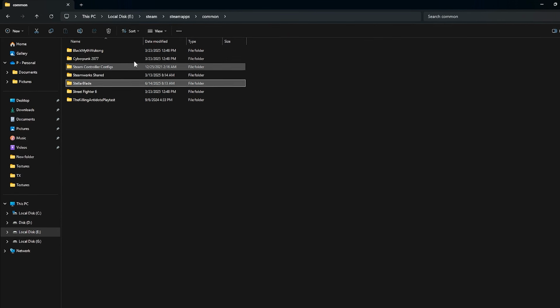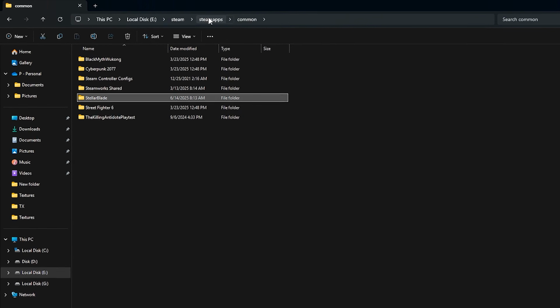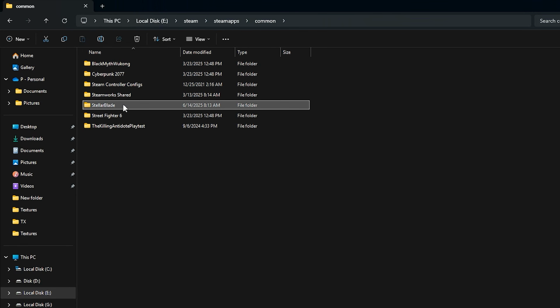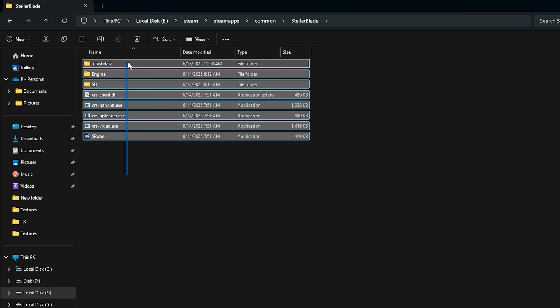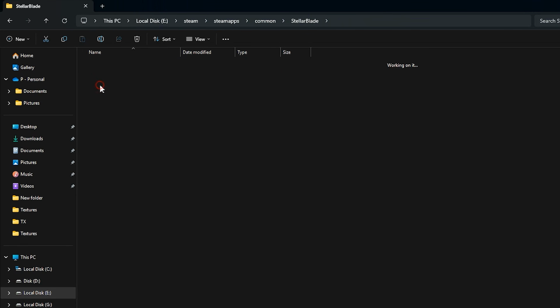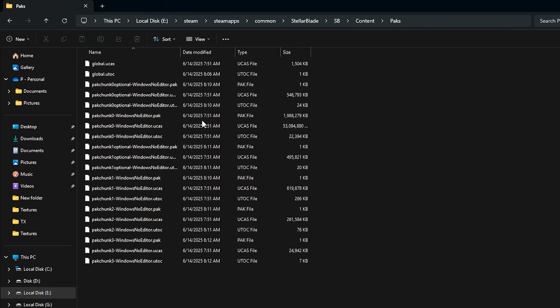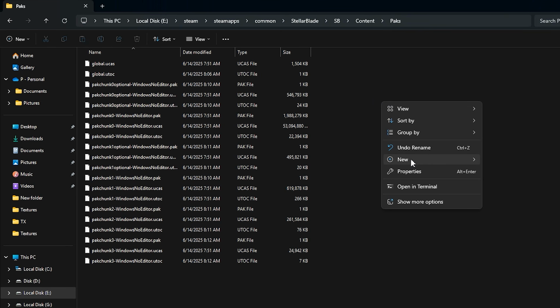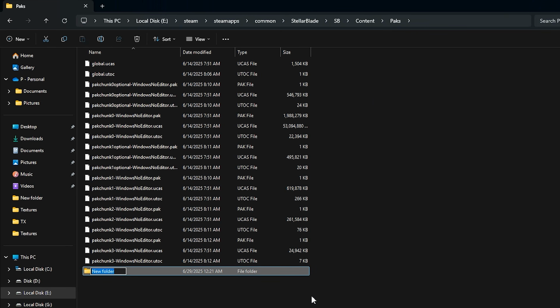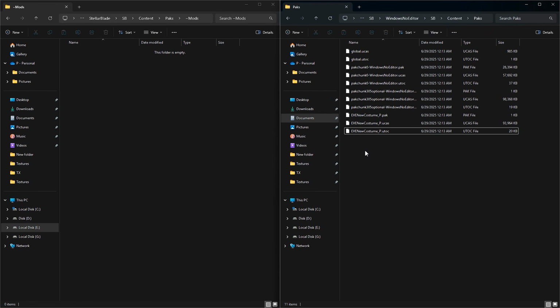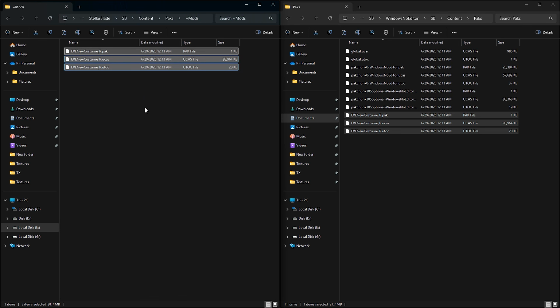Now, go to your game installation directory. By default, it's in Steam, Steam Apps, Common, Installer Blade. After you're in the Installer Blade folder, navigate to SB, Content, and Packs. Now, inside the Packs folder, make a new folder and name it ~mods with the tilde symbol, yes. Then open it and put those 3 packaged files, which we renamed, inside this. And done, you installed the mod.